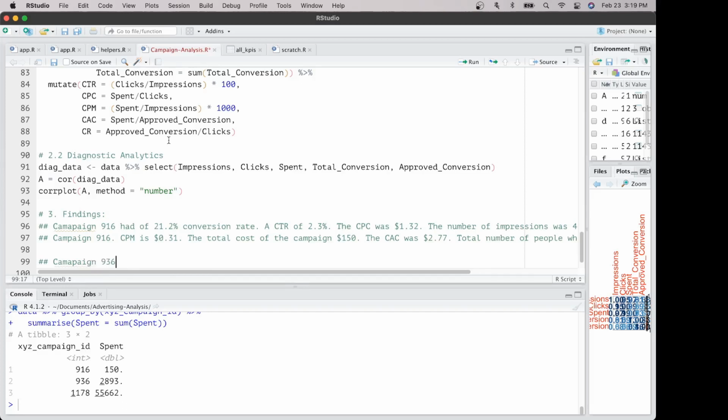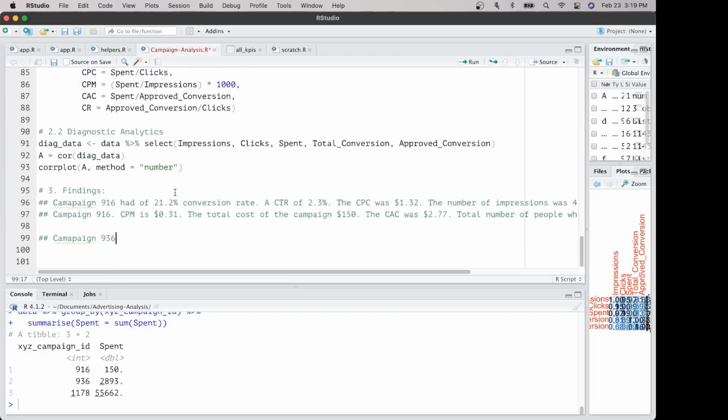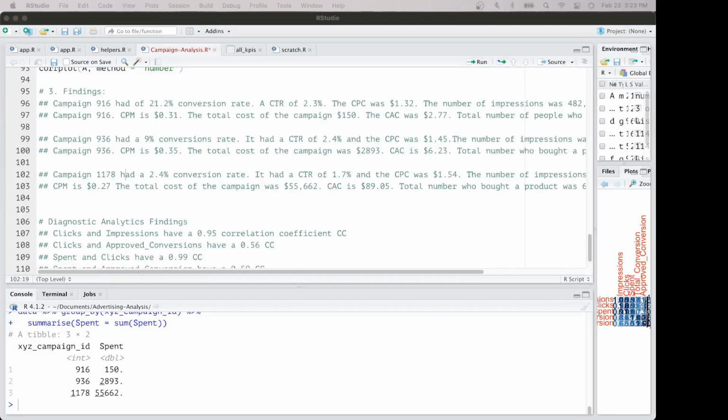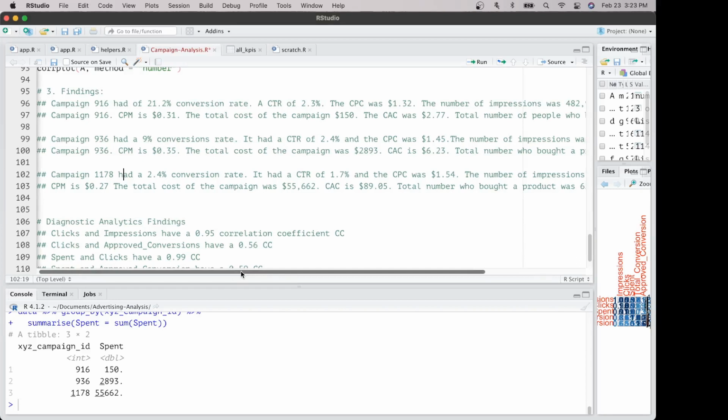I'm going to repeat myself for the next two campaigns, so I'll just fast forward with it being done. So now we have the other two campaigns, campaign 936 and campaign 1178. You can start to compare and contrast these campaigns against one another. So campaign 916, 21.2 conversion rate. Second campaign, 9% conversion rate, and campaign 1178 with a 2.4 conversion rate. Obviously, right off the bat, campaign 916 is very strong in converting customers.